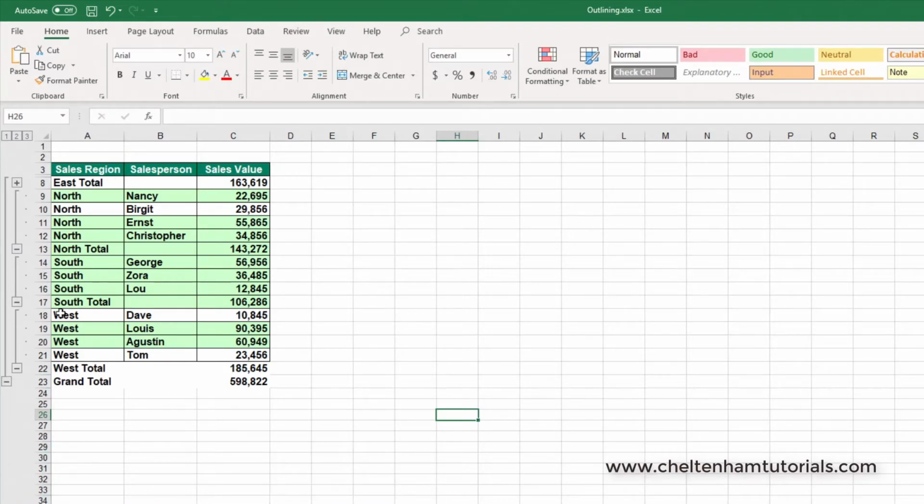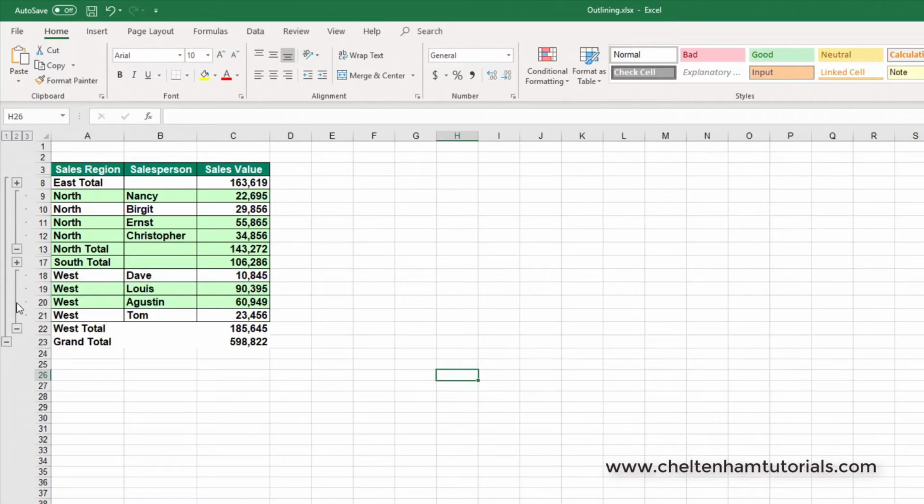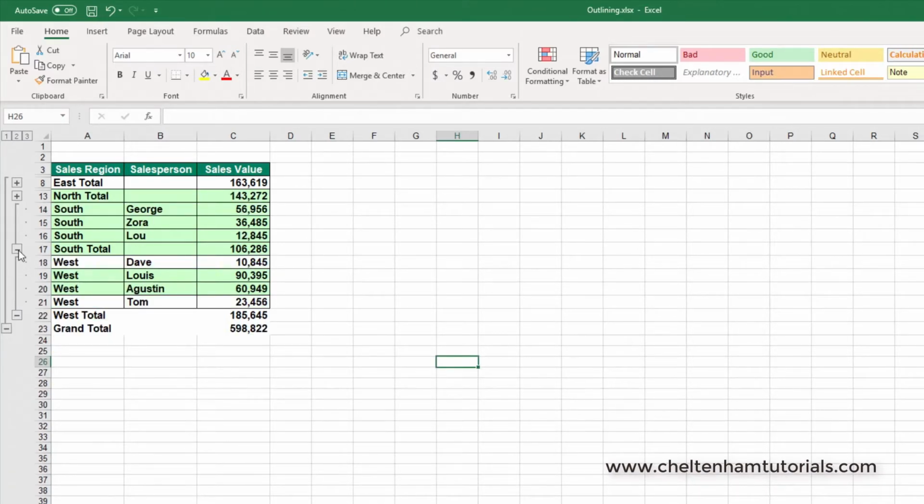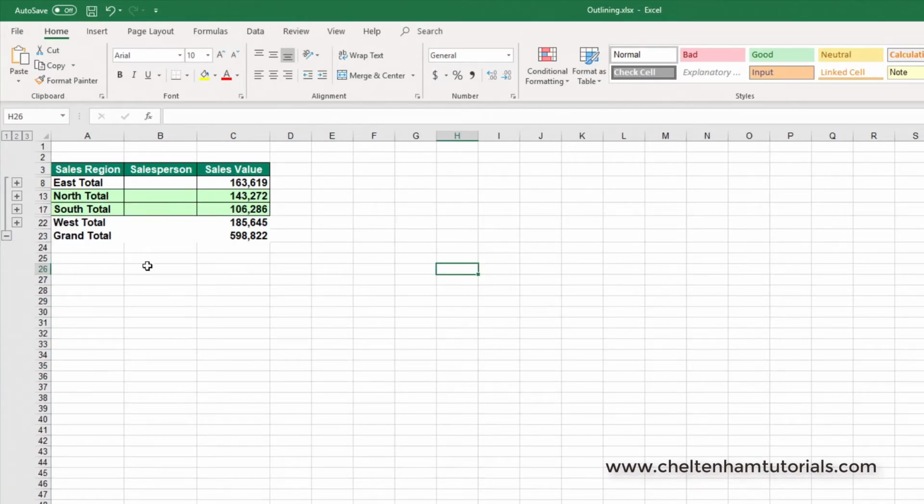In the same way for the other ones here, if I click here, that will give me the total for the south, but not the detail. If I want to see more detail, I can click here and open up. So I click on all the minus signs here, and that collapses it all down.